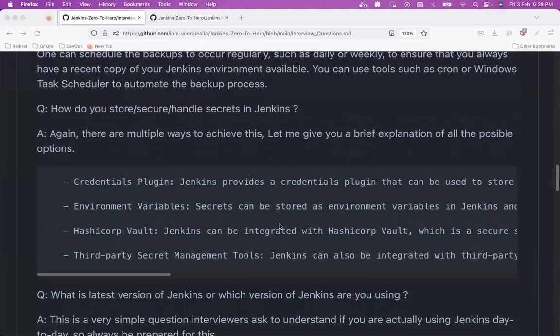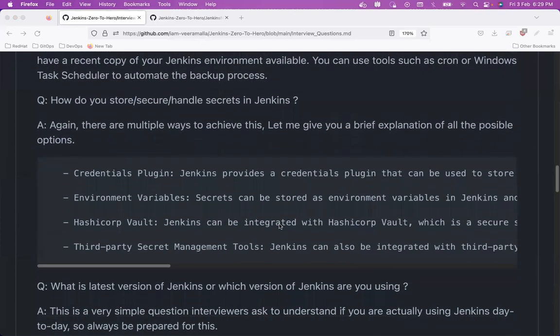Perfect. Then how do you store, secure, or handle secrets? The reason why I give three options is that interviewers ask in different ways. The most asked question is how do you handle secrets in Jenkins?